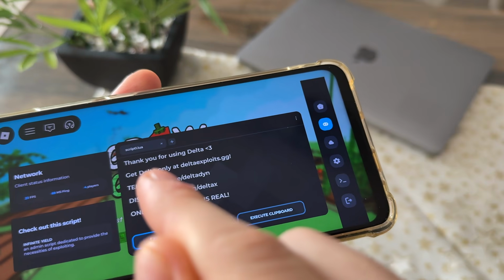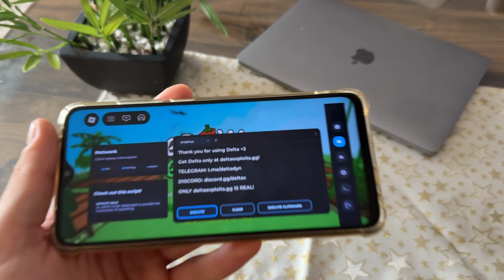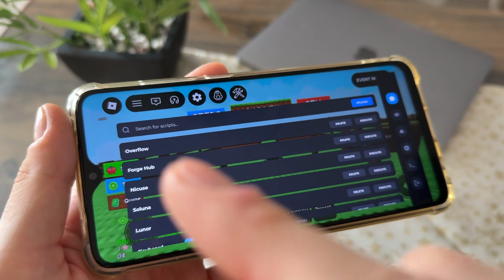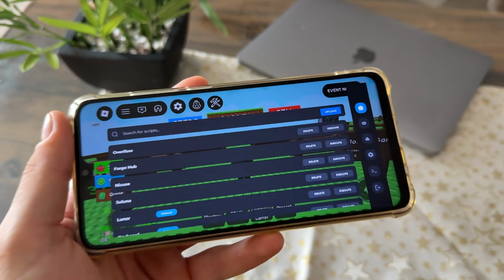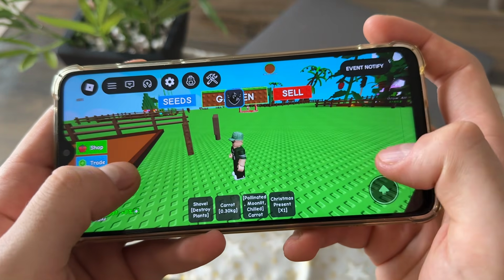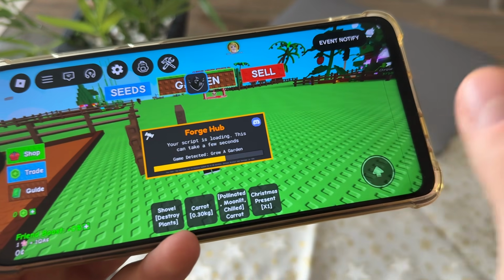Look at this, guys. Thank you for using Delta. I cannot believe, guys, I'm literally shaking because I didn't expect this, to be honest. And let's check for the scripts, guys. We also got our overflow, Forge Hub, NICUs, and Soluna scripts as we selected. Let's click execute on Forge Hub, guys, and let's wait a little bit so we make sure that it actually works. And look at this, guys. Game detected, grow a garden.